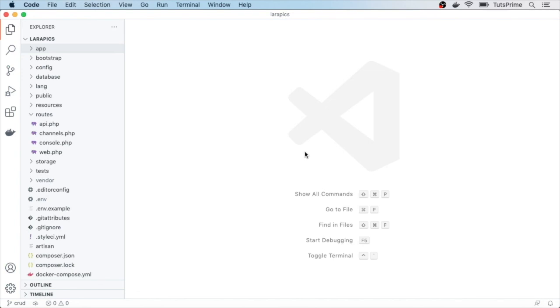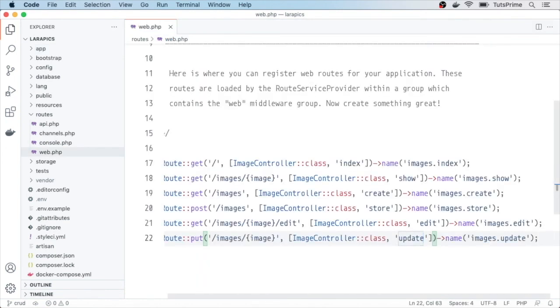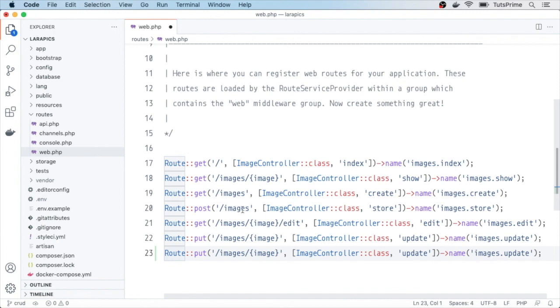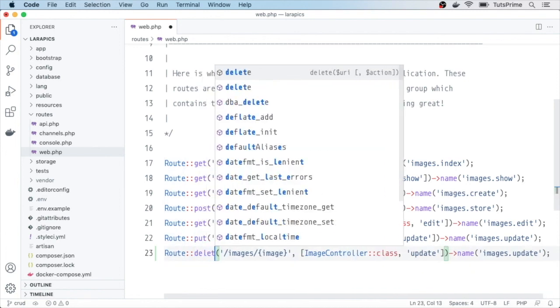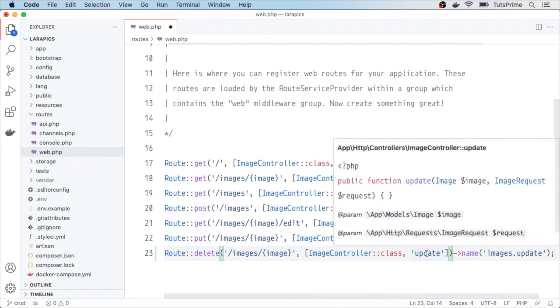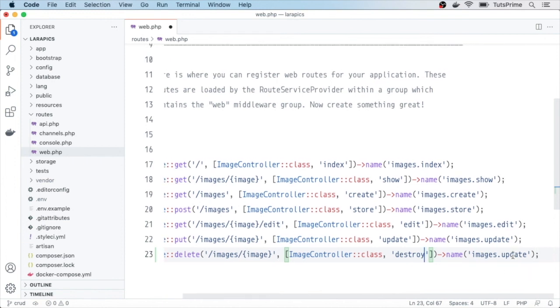In this video, we'll add another feature in our app that allows users to remove their images. Alright, let's open up the web.php file. Let's duplicate this route. Then change the route method to delete. Change the controller method to destroy. And then change the name to images.destroy.